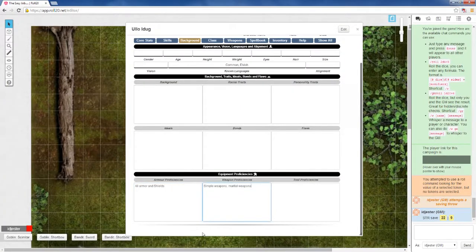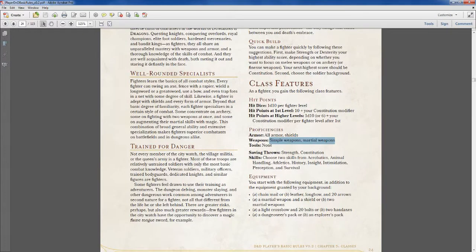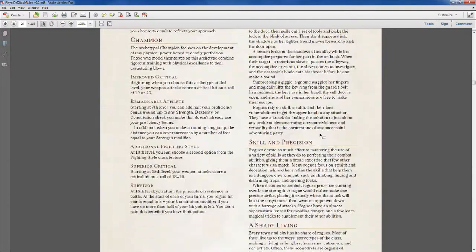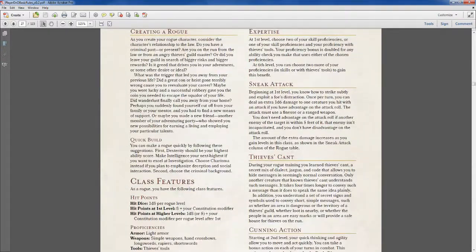I wonder, can I? Yes, okay, I can copy and paste. That'll make things so much easier. No tools at this point. We do get artisan tools from our... let's scroll back down here.